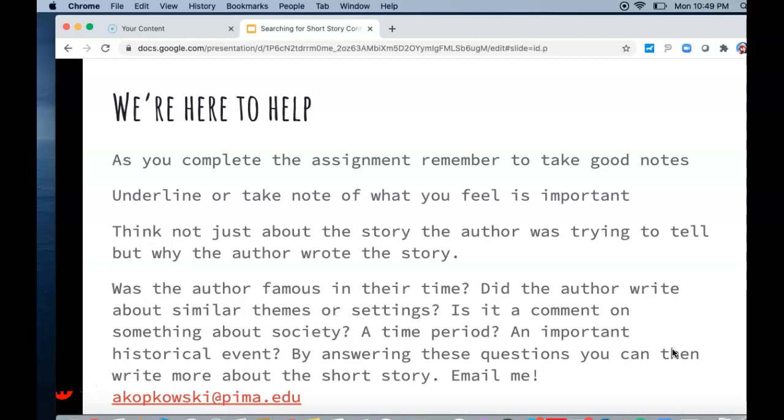Finally, I just want to let you know that we're here to help. As you complete the assignment, just remember to keep taking good notes. Again, underline or take note of what you feel is important. You want to think not just about the story the author was trying to tell, but why the author wrote the story, right? So for this example, perhaps the author wanted to make a commentary about women being forced into a hospital against their will, or women not being listened to, either as patients or in their marriage.